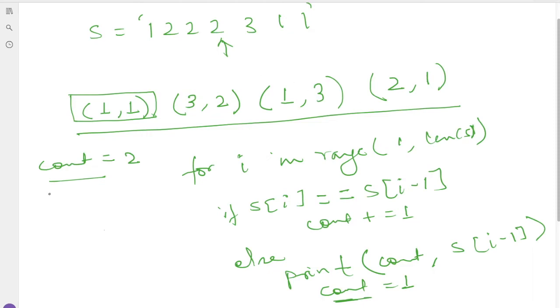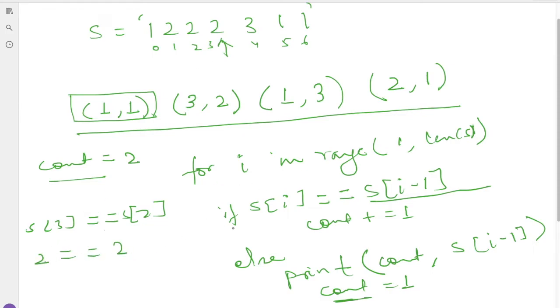Again for this value, my I is how much here? This is my index 0, 1, 2, 3, 4, 5 and 6. So we are currently at 3. So s of 3 is equal to s of I minus 1 here. So s of I minus 1 will be s of 2. So here s of 3 is how much? The value is 2, equal to the value 2. Yes, it will go in the if condition and count will be increased by 1. So it will be 3.